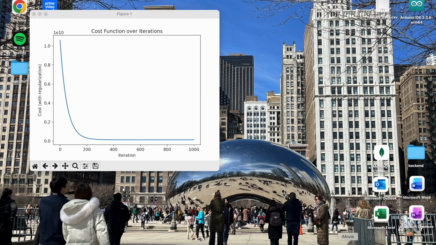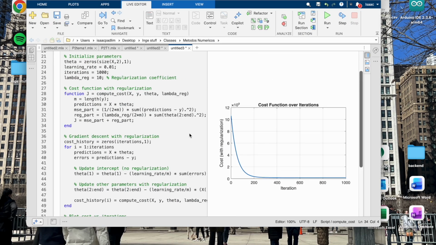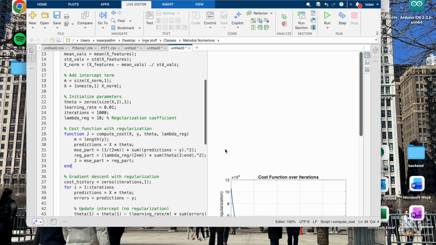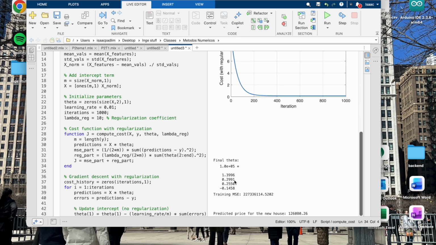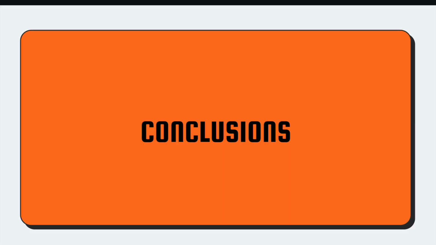To take a look before the conclusion, we'll look at a quick example in MATLAB of the same regularized linear regression. And as you can see, we have the cost function iterations, and here we have the different theta, and we have the training MSE. Now we can take a look at the conclusions.